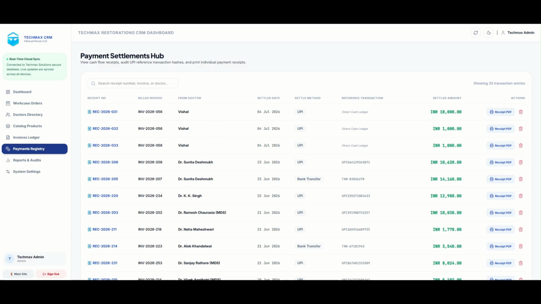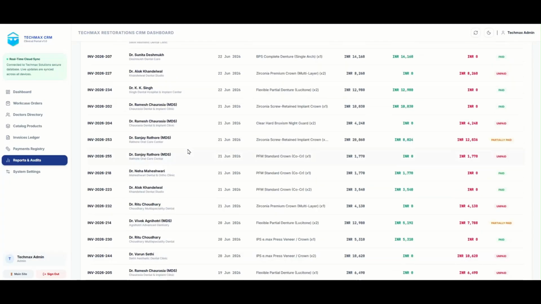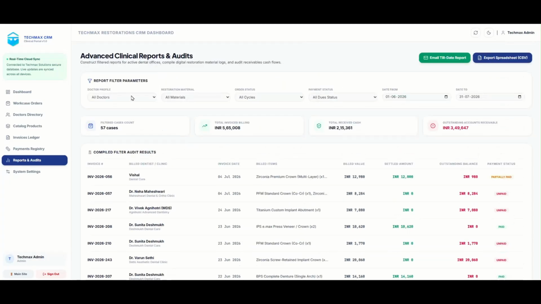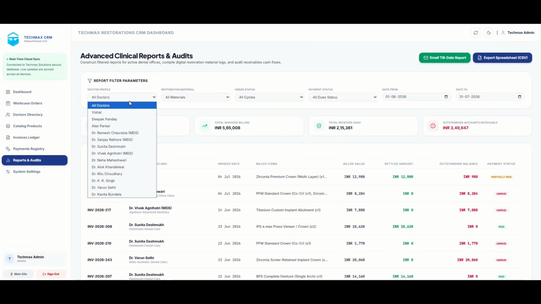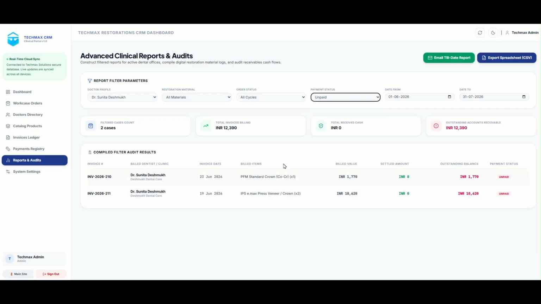Now in reports and audits we can see all the informations. Now let's say we want to filter the data related with a specific order, we doctor, sorry, we can do that, and we can select the specific material if required, order status, the payments. This is the interesting part, because let's say if I want to check only the unpaid ones, so I get to see what are the unpaid ones, the partially, for the orders which he has paid partial amount, I can see that as well. We can select the date range as well.